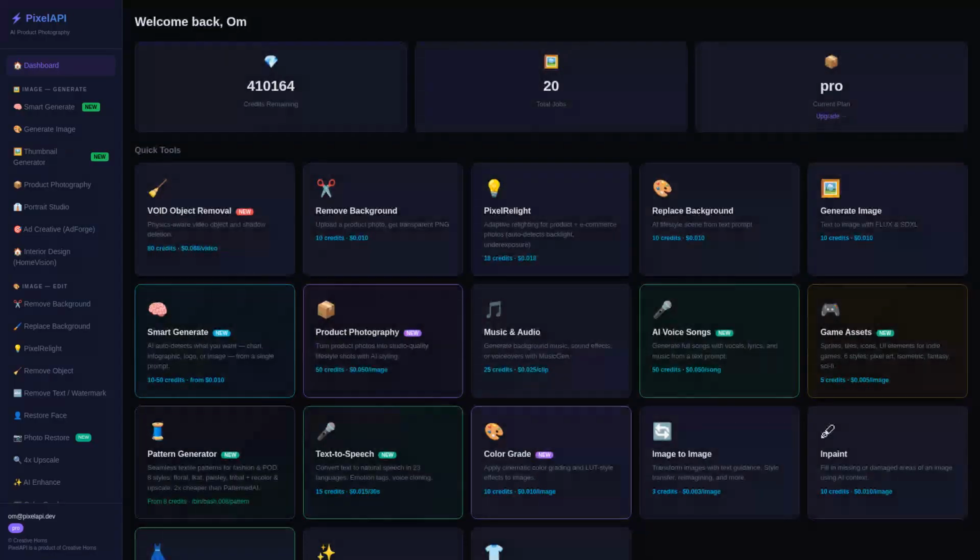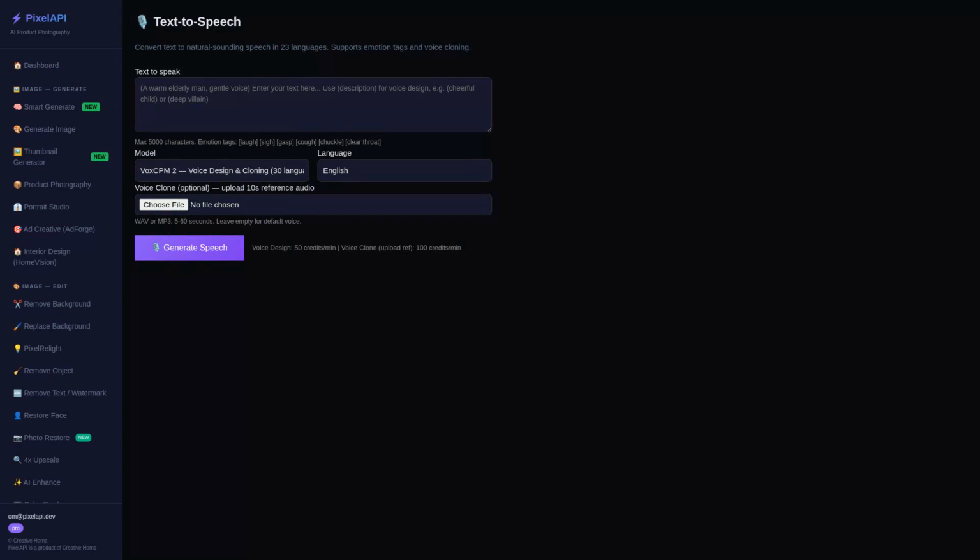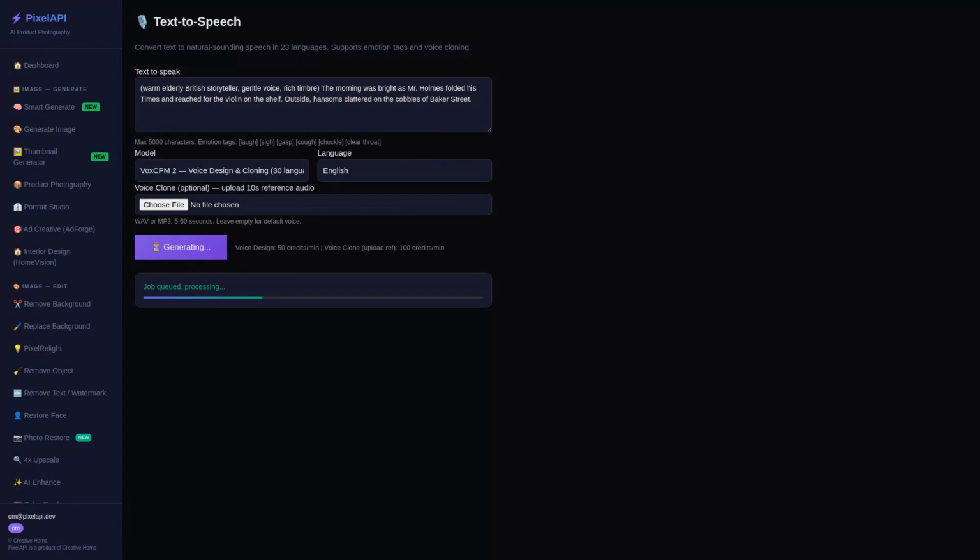Open pixelapi.dev, sign in with your email or Google account, and click the text-to-speech tool in the sidebar. Use Case 1, Audiobook narration. I'll paste the opening of a Sherlock Holmes story and design the voice as a warm, elderly British storyteller. Then hit Generate Speech. While it generates, here's the trick.